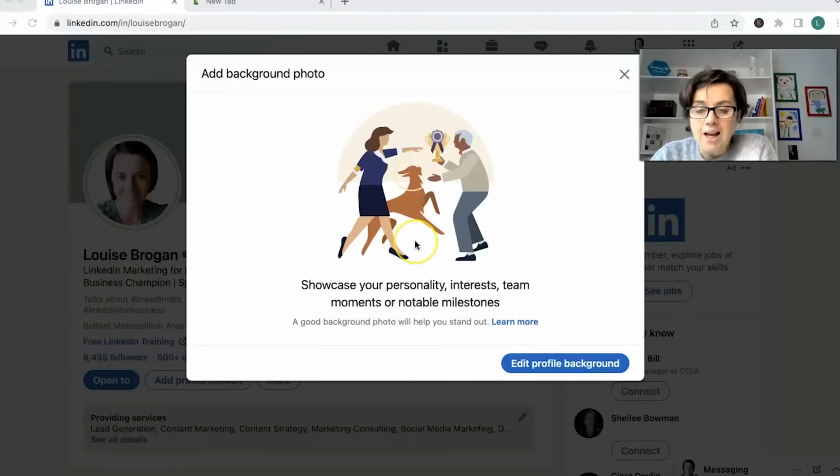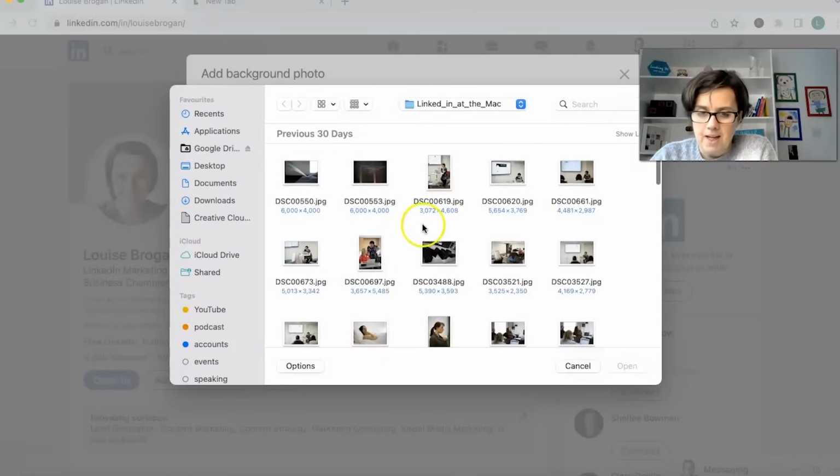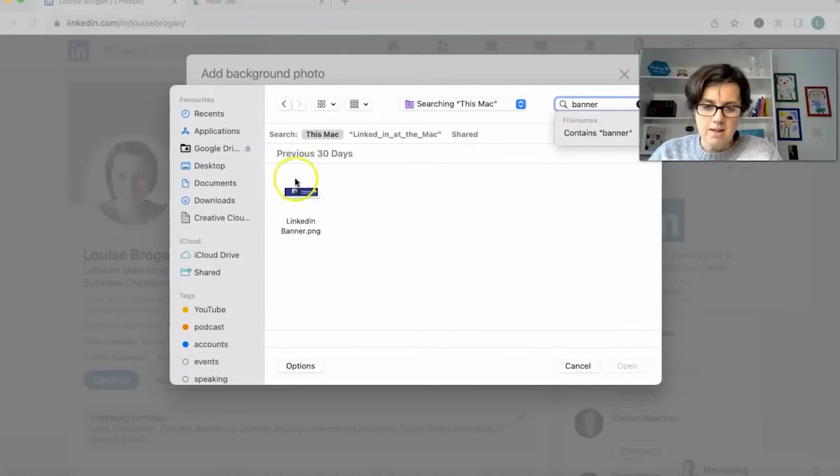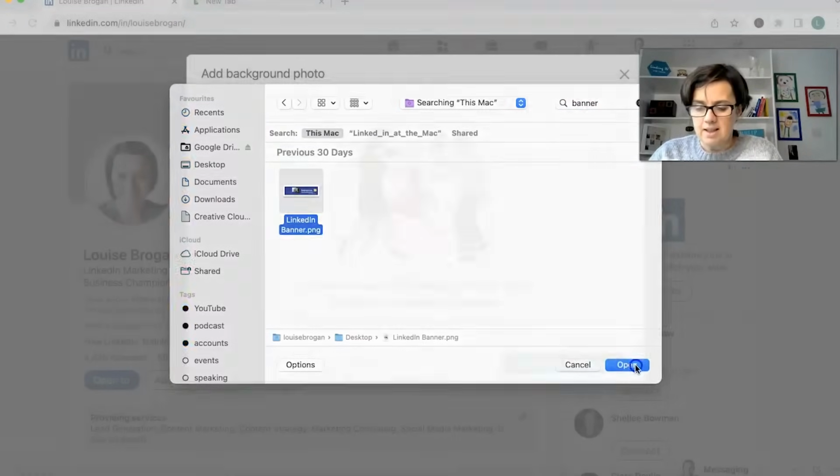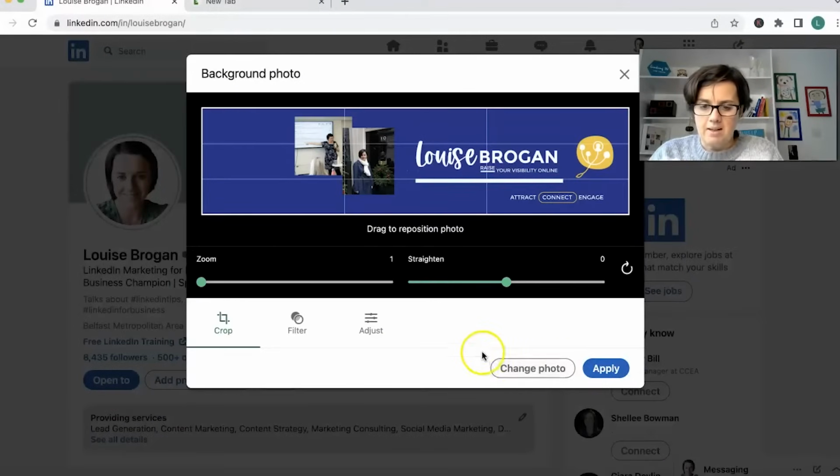So to add your profile background photograph, we are going to click on Edit Profile Background, and we're going to pick an image I have made already, the banner, select it and click Open. And because I've made one to fit the exact size, check in the notes below for the sizing of the images, and we're going to click Apply.